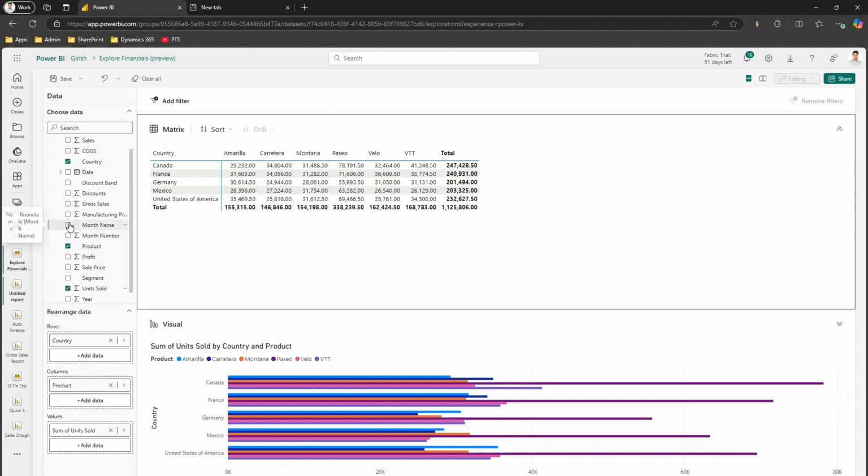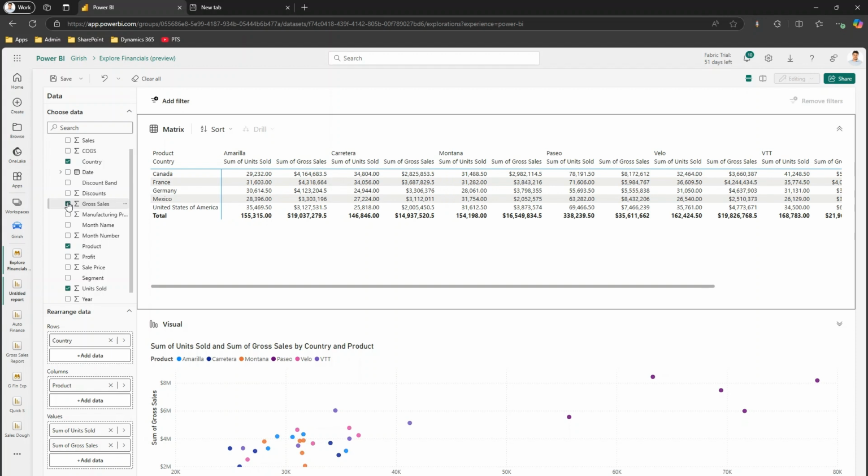Now, let's pick up gross sales also. So if I pick up gross sales, then it has now suggested me a new visual. It's kind of a scatter chart. So it has given me all these value options over here. But it looks like a scatter chart, but it is not. But it has suggested me various options.